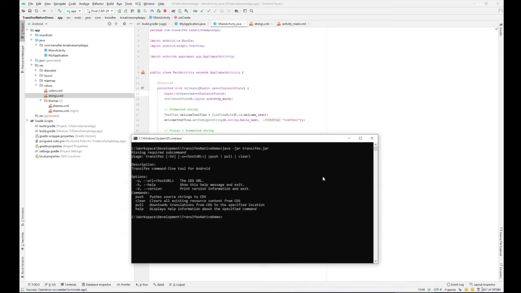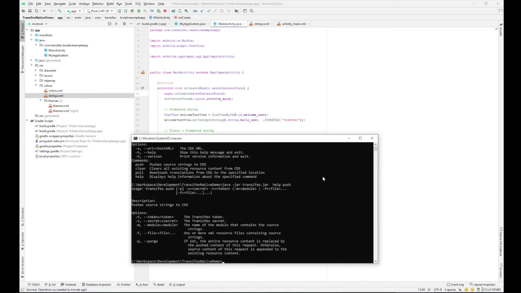This is how you run the executable. It's actually a jar file, so you have to use java -jar. And this is represented with the instructions. So in our case, we want to use the push command. And so first I'll type help push.